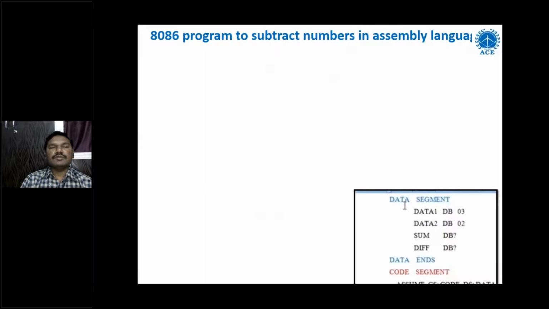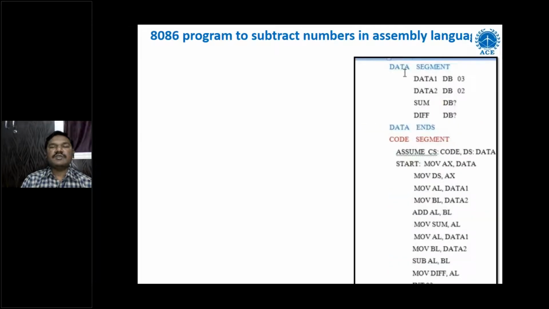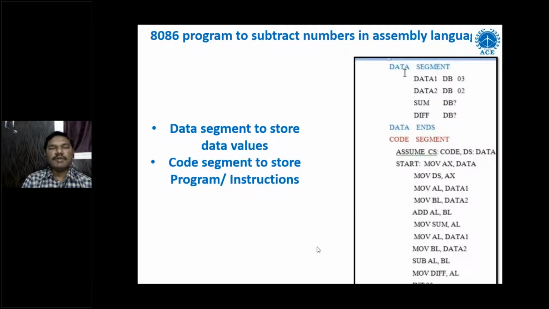Right. So the 8086 can execute different types of operations using the ALU. Here I am giving one program on how to subtract numbers in assembly language. As I told in the previous class also, the program mainly has four segments. But any program needs at least two segments: one for the data segment, another for the code segment. This is the code segment where you write the program. The data segment stores data values and the code segment stores the programmer's instructions.